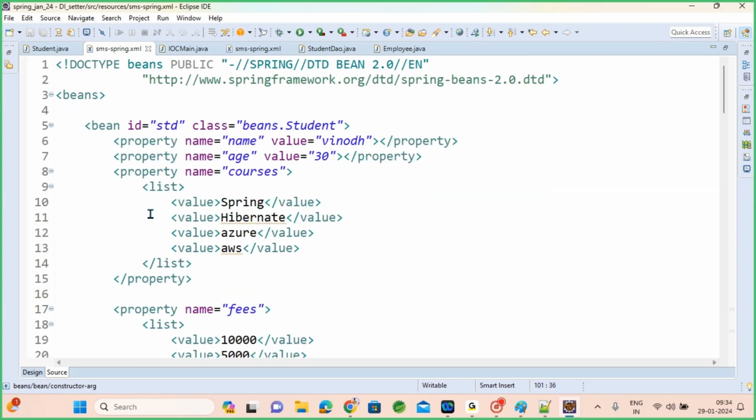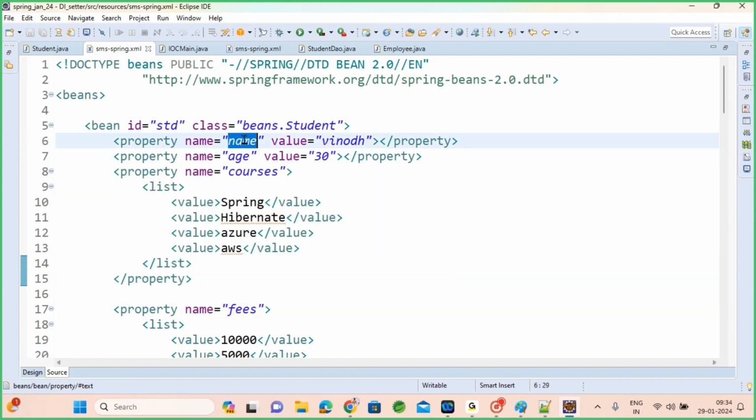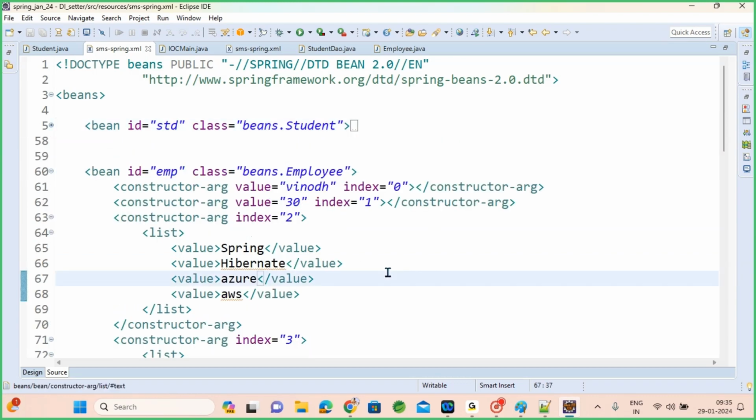But what about setters? You can change the order. You can play with it. First you can pass courses, then next case, then next name, because here you have a particular key. It will not confuse about your dependencies. Whereas in constructor, be careful. Use index if you want to shuffle the order.